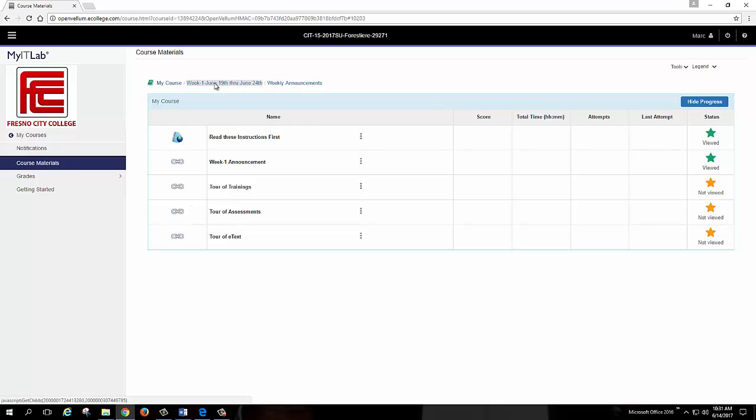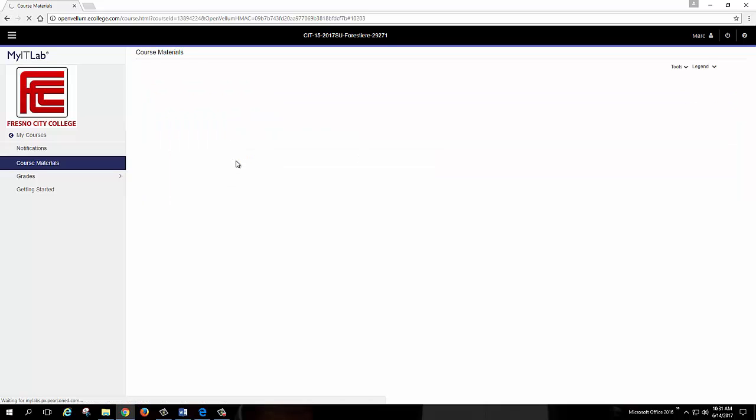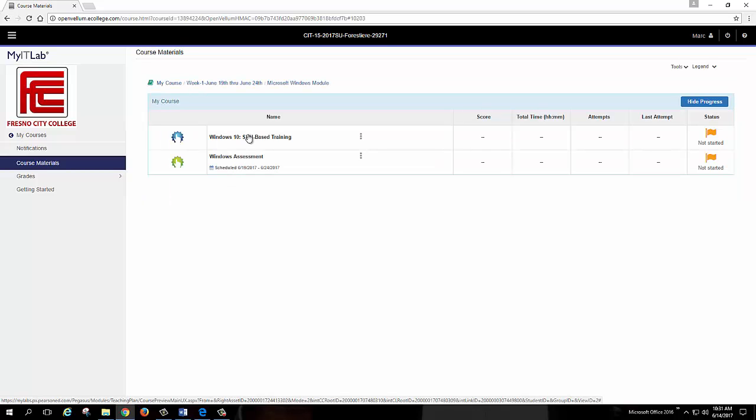Now I'm going to come back up here to week 1, come back to the previous screen, and take a look at the 2 things that are due for this week. One is the Microsoft Windows module. In the module, as I said before, there's a training. You can do it as many times as you want. I don't record the points on that. But the assessment, you only get 3 times. I keep your highest score.